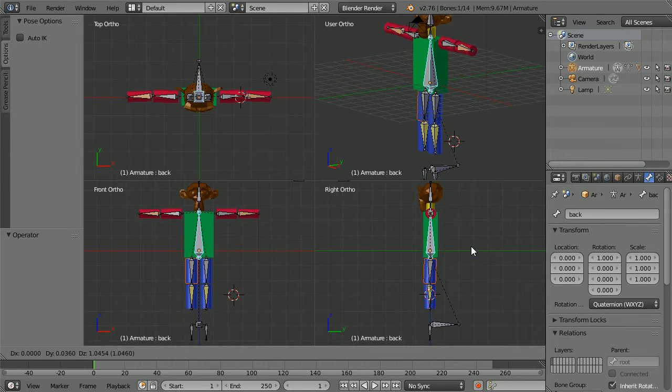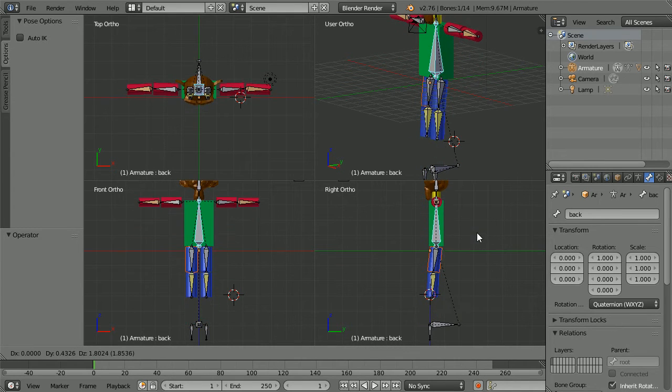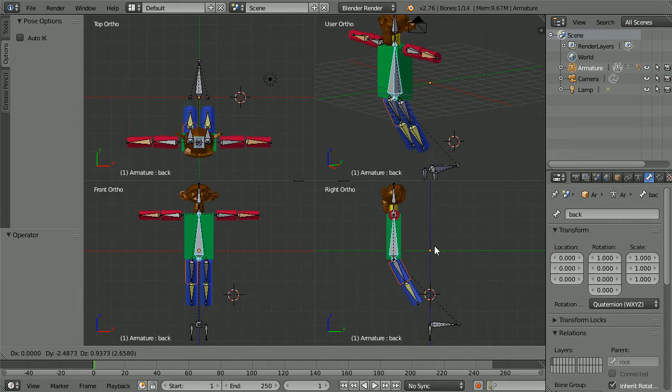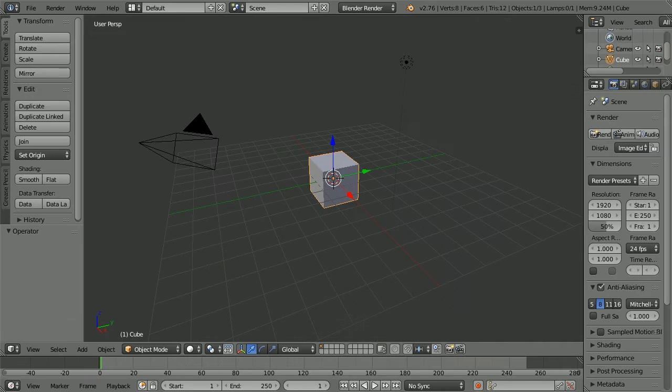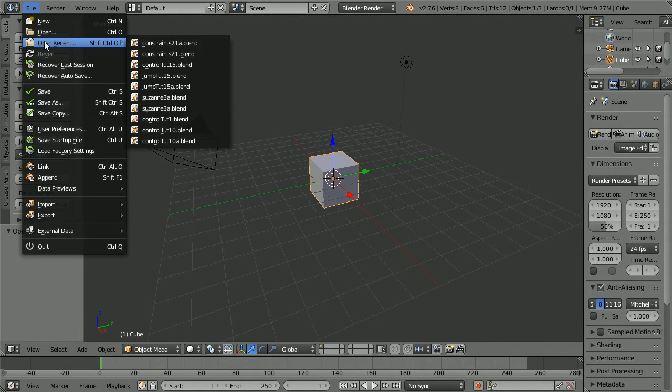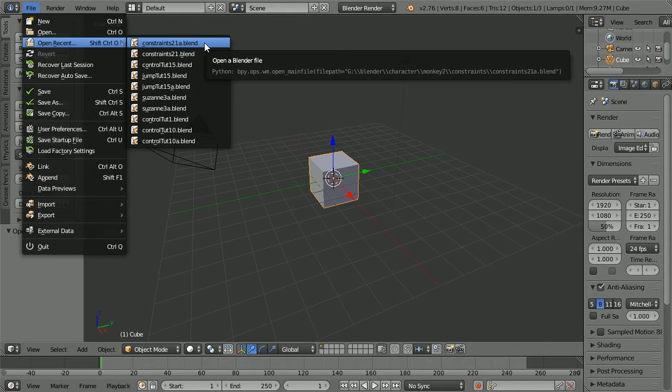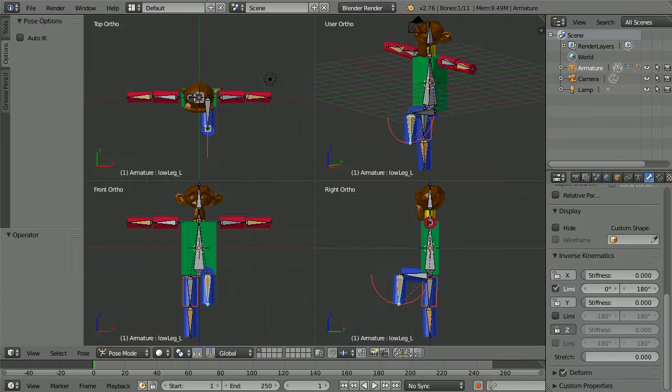In this tutorial, I'll show you how to add control bones to the legs of a simple character rig. The starting point for this tutorial is the file made in the previous tutorial on constraints. You can make the file yourself or download it from my website.